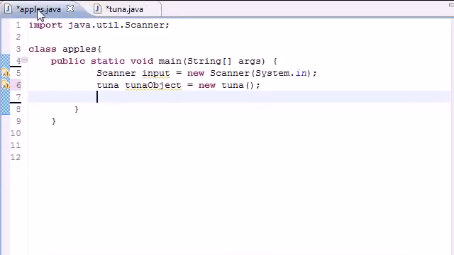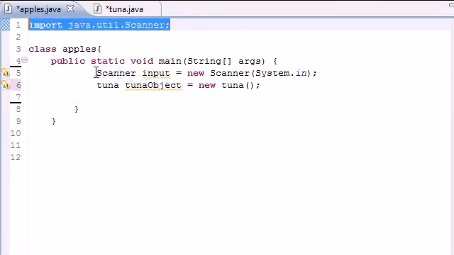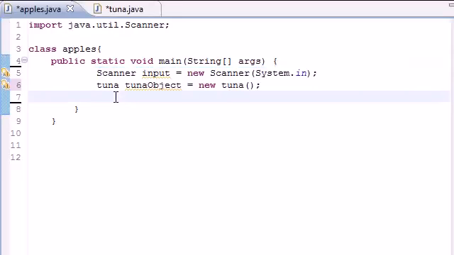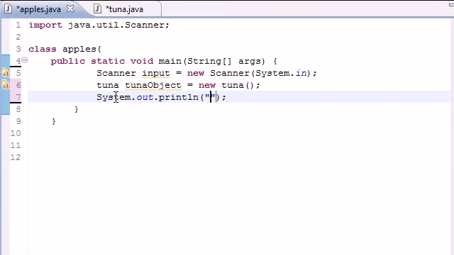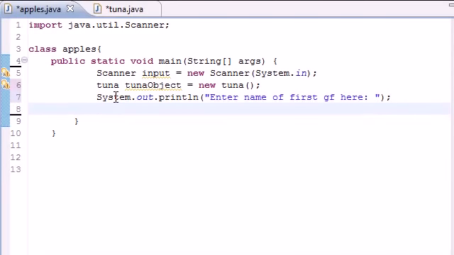But for now, let's go over to your apples one. Make sure you import your scanner and make a tuna object so we can access that class. And now let's put a basic prompt on the screen so we can tell the user what to do. System.out.println, and what were we going to print? Just print something like, enter name of first girlfriend here. Just any prompt will do, so the user actually knows what to do.